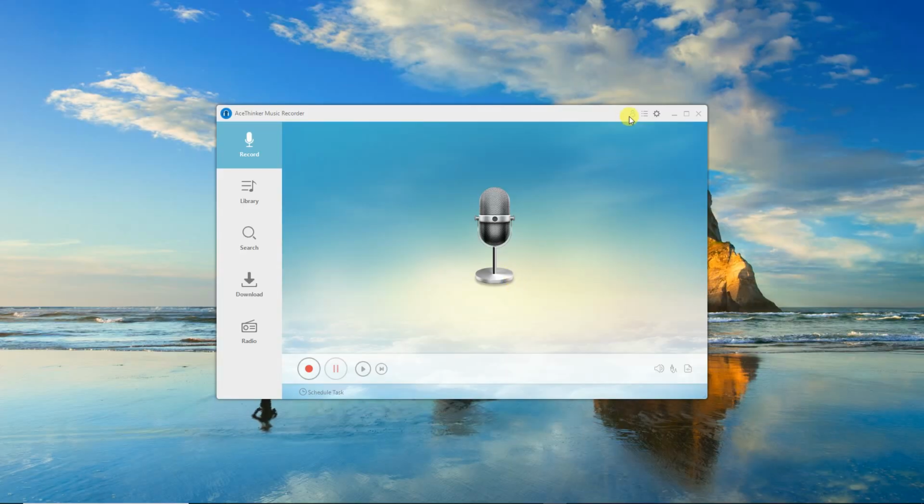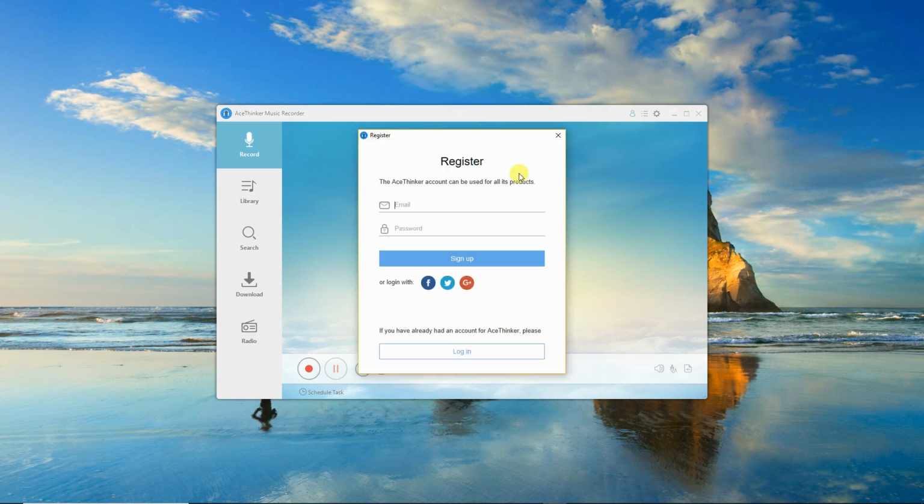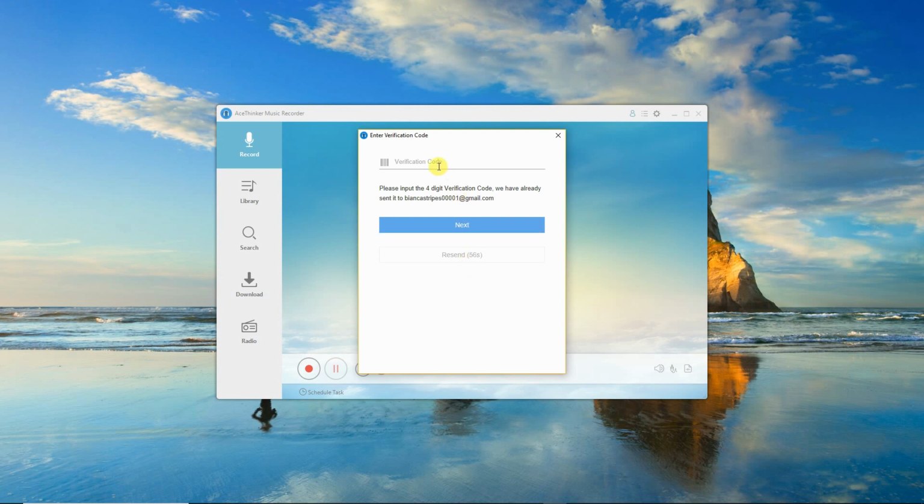After installing it, launch the tool and click the user account button to register an account. Simply type your desired username and password, and click the sign up button to continue. From here, type the verification code that has been sent to your email address and click Next.